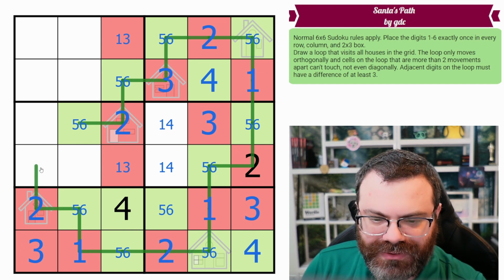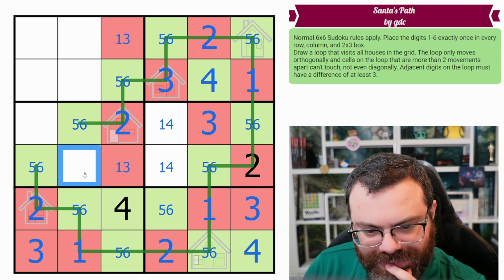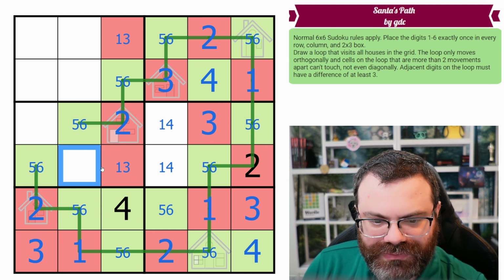Now it obviously has to take the corner. It goes up. This is green. This is also 5, 6. So this can't be 1. Let's see. It's not 1, 2. I guess this is 3, 4, 3 or 4. Okay.